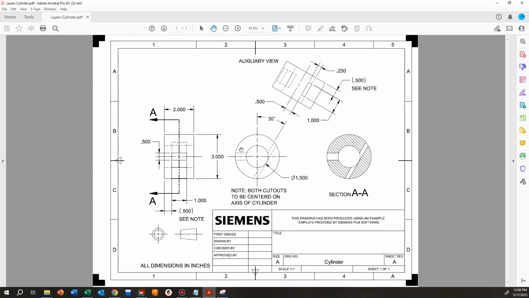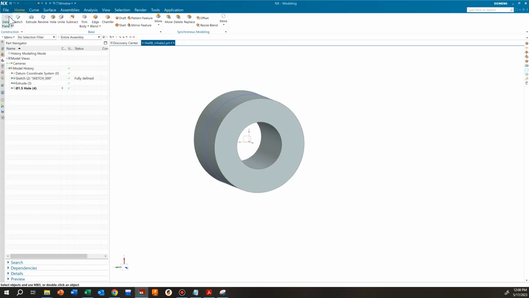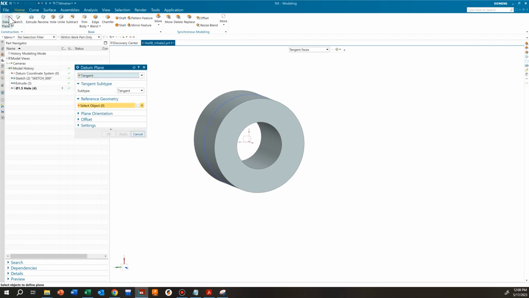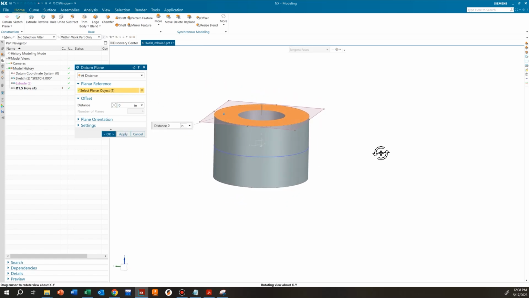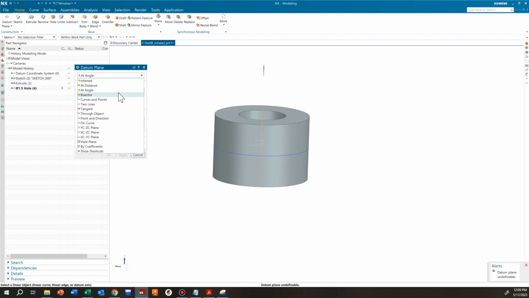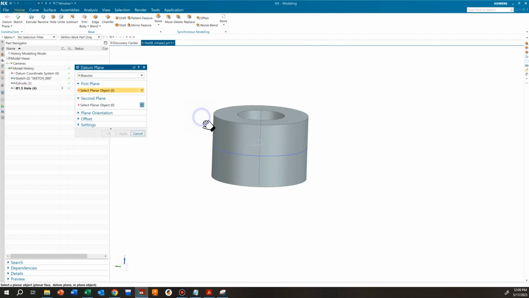But to actually make this cutout, what we're going to do is make a plane that is parallel to this axis right here. And then we're going to draw this rectangle, and then we can extrude so we can remove this material. So the first thing we need to do is create a datum plane. There's lots of different ways to make datum planes. There's a ton of ways to position these and reference these. At a distance, all you do is select your object, and then you choose the distance away that plane is created.